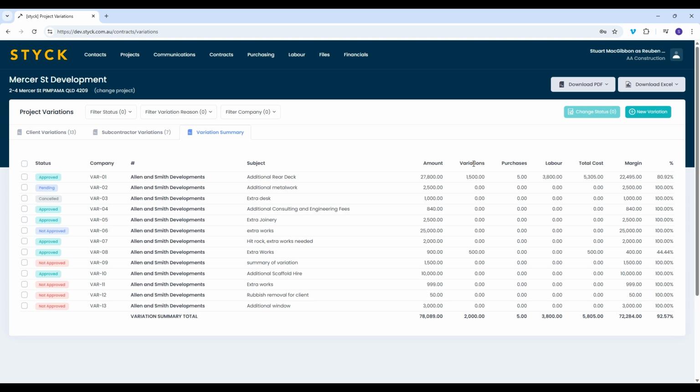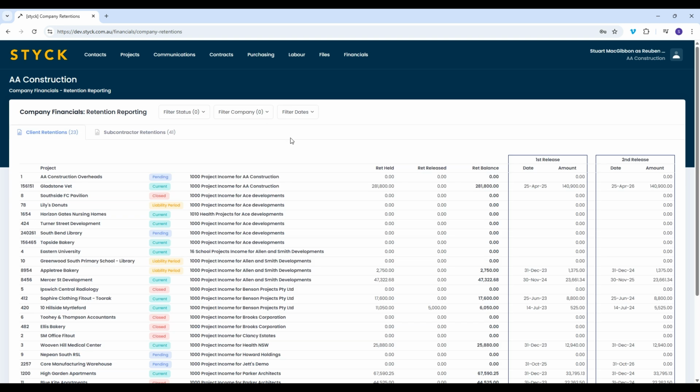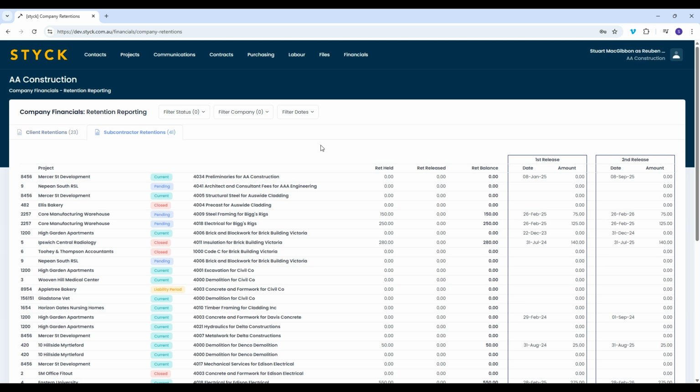So staying with new reporting screens, under our financials area here, we've got a new page called company retentions. So this screen here will now list all the retentions company-wide across all your projects. So it's basically a one-stop shop for all your retentions. What you're able to do there is work on these tabs here. You've got the client side and the subcontractor side, and it will just show you the retention held, what's been released, the retention balance, the details of the first release, and the details of the second release.